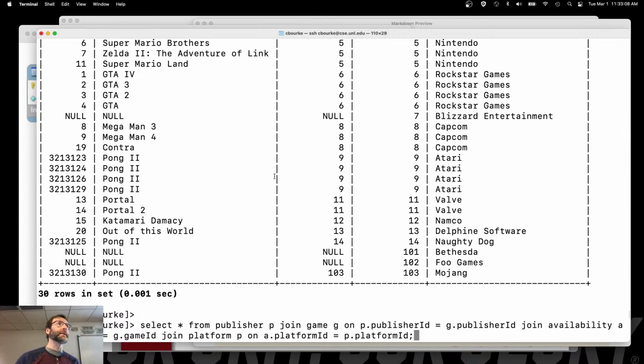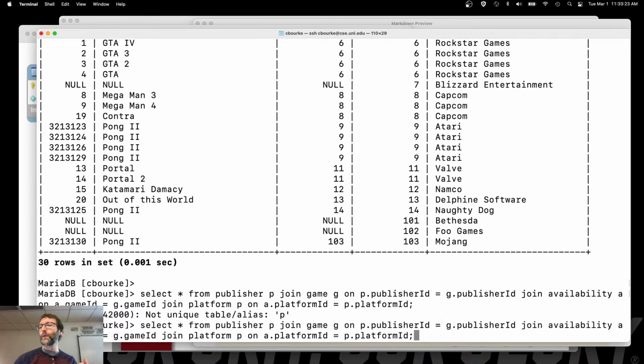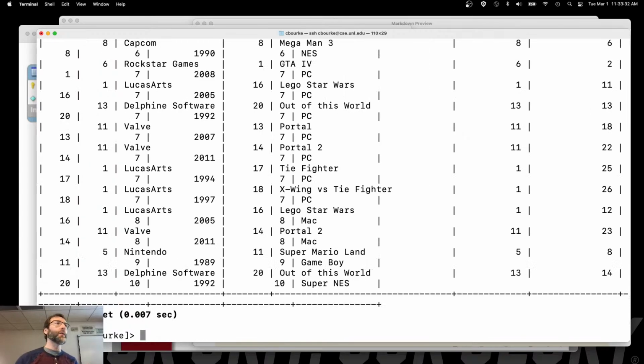The aliases, right? How many aliases do I have now? P for publisher, G for game, A for availability, and then P again for platform. Do you think you can reuse the same alias over and over? Nope. Right. It's not unique. So I'll go ahead and say PL for platform. PL, there we go. And now I was able to do it.